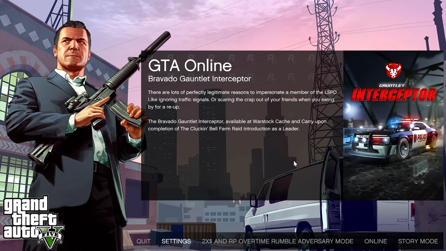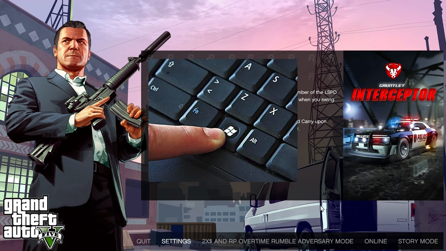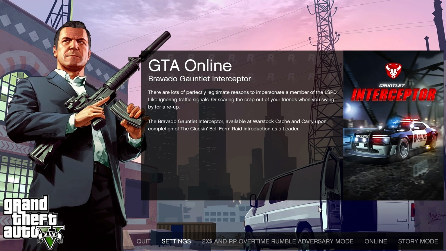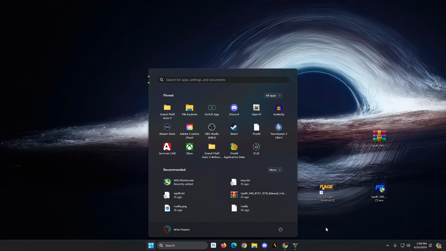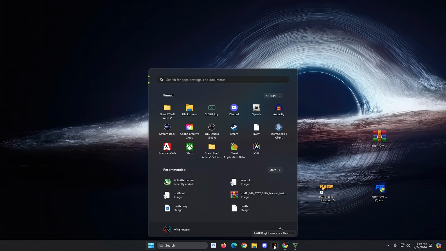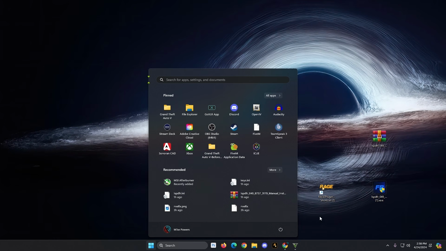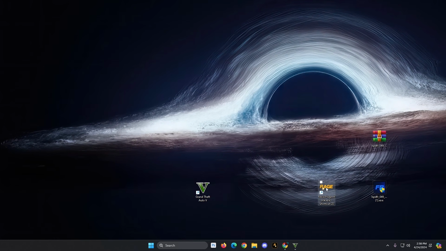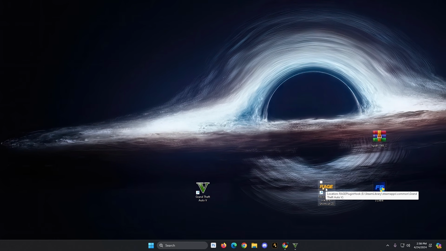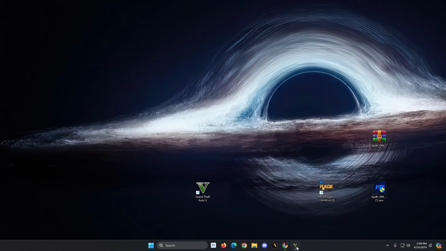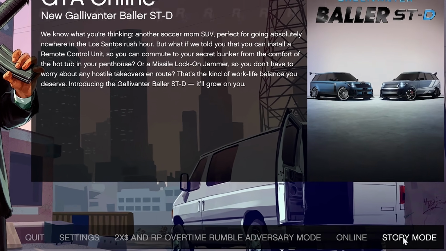If your landing page is already on, what you want to do is press your Windows key. It's right next to your left Alt and also your left Control key. Press your Windows key. And notice I have my Rage launcher right here on my taskbar down here. You could do that same thing, or you could just click over here and double click Rage Hook if you want to. Once you double click Rage Hook, go back into your game and then double click story mode.